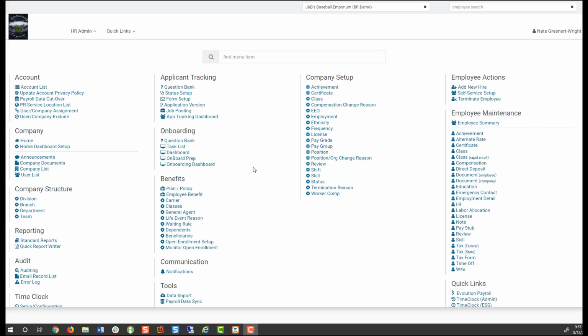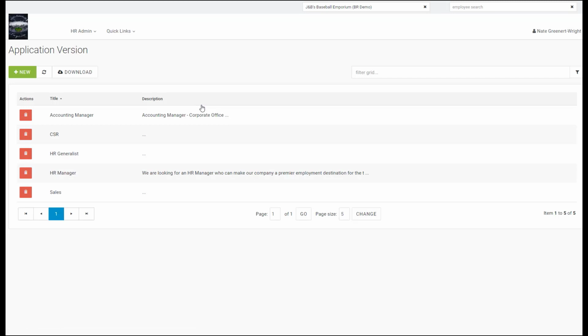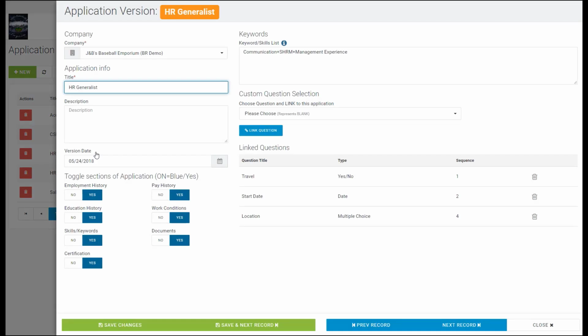As I go into the system, the first thing that I need to make sure of is I have the application and I can see the version. Going into the application version, I can create a new, or I can go into a pre-existing application. I can enter the title of this application as well as input a description.